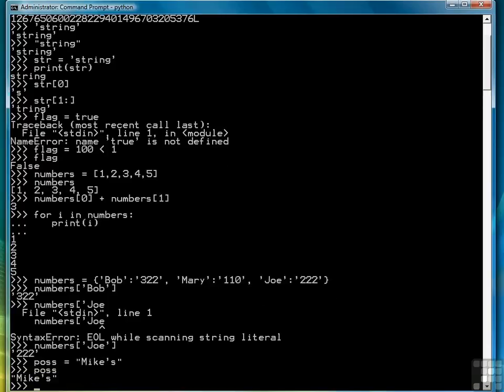So that wraps up this lesson on data types and data structures. Now we're ready to move to the next lesson where we begin our look at control flow structures by looking at how to make decisions or selections using the if statement in Python.